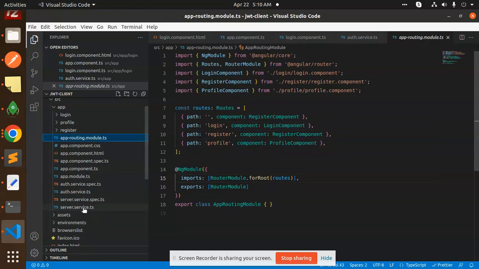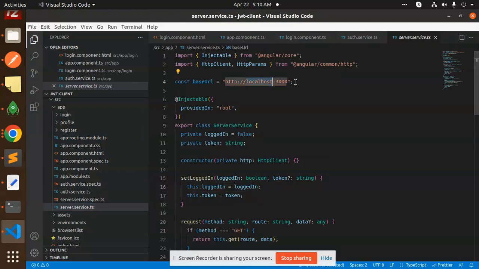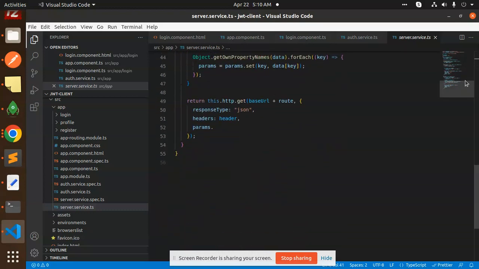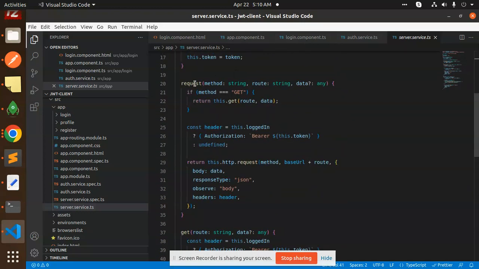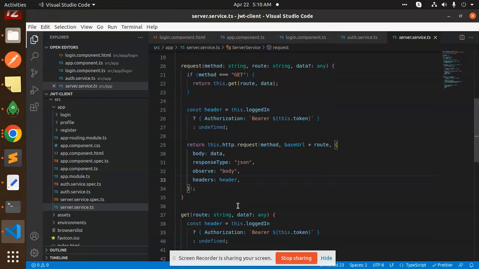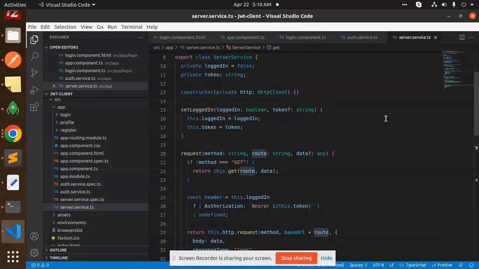Then we have a service. Here we have the URL of the backend where we are consuming the REST APIs. We have predefined methods, that is get, post and request. We are using the request method, and the body should be in JSON format. Then we have the get also for the profile route. This is basically the service where we define our base URL and do the manipulation part. Or you can directly call the HTTP request, you can use that too.